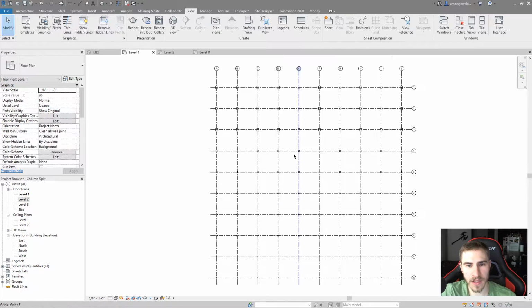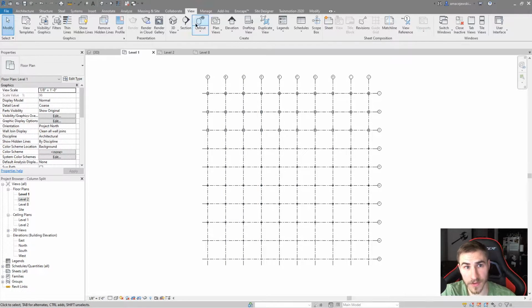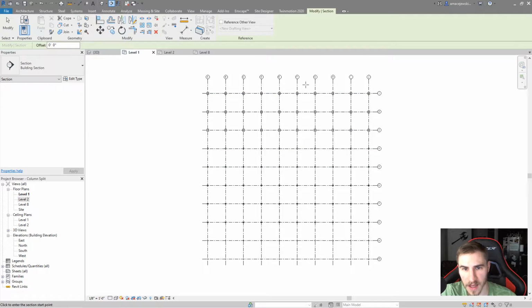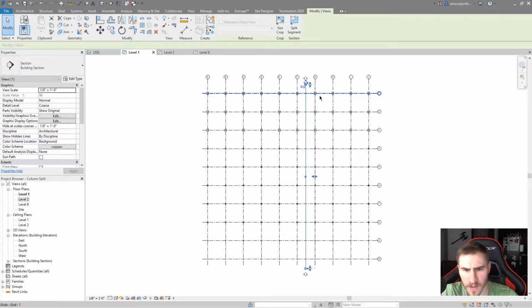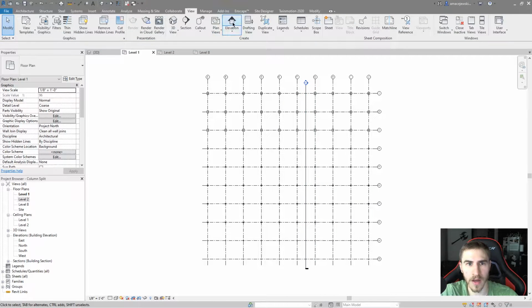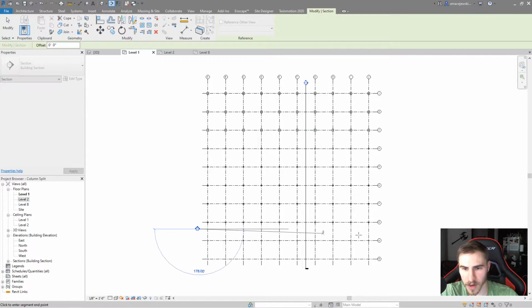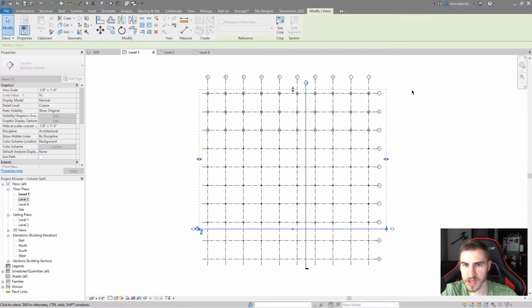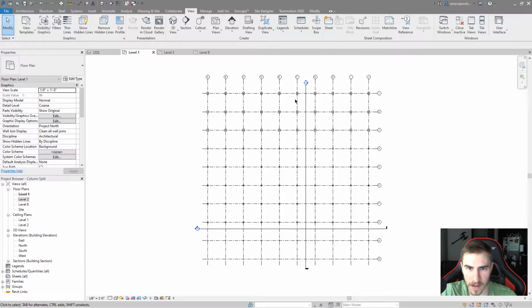So what I want to do is come into level 1, and I'm going to draw a couple of sections. I'll draw a section that's across my office and my garage, and then I'll go ahead and draw another one that is just through my garage looking back at my building. So I'll push that all the way, and again I'll push this all the way as well. And let's look at this here.